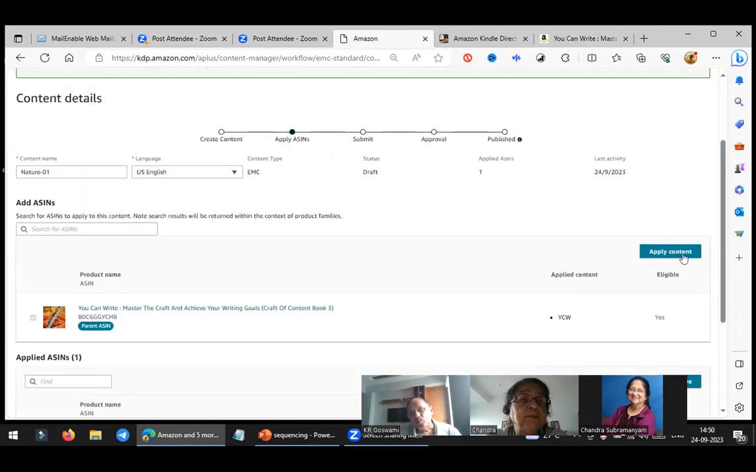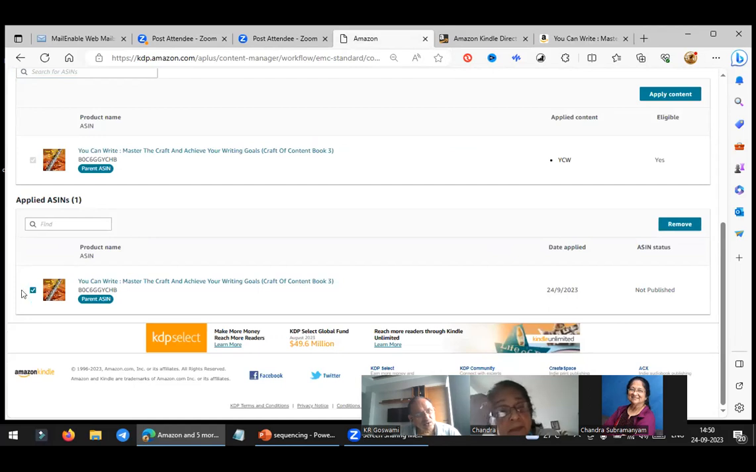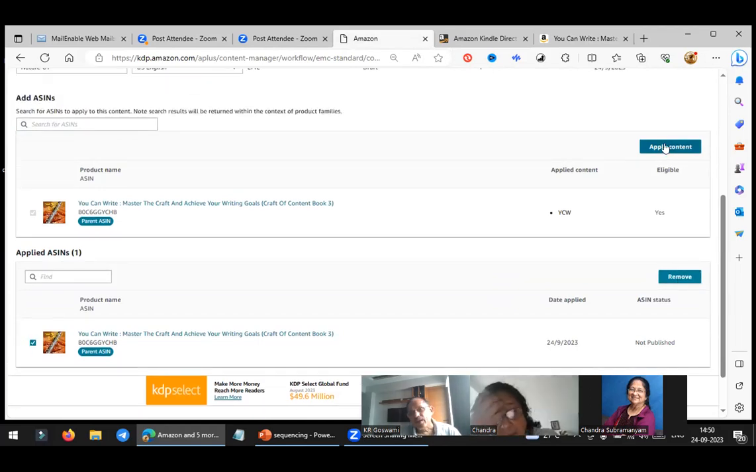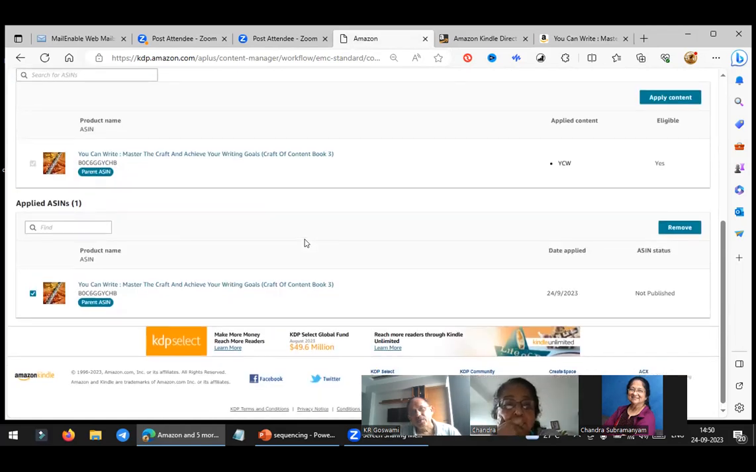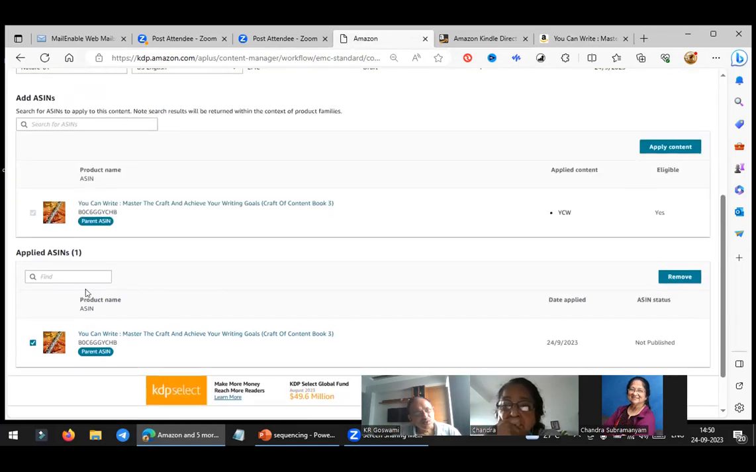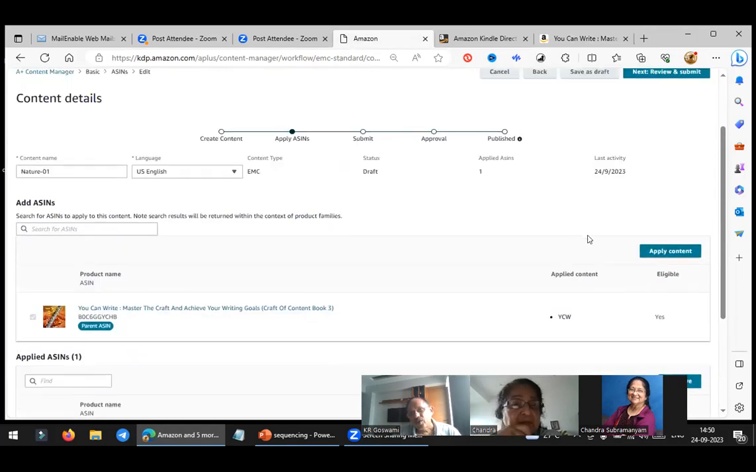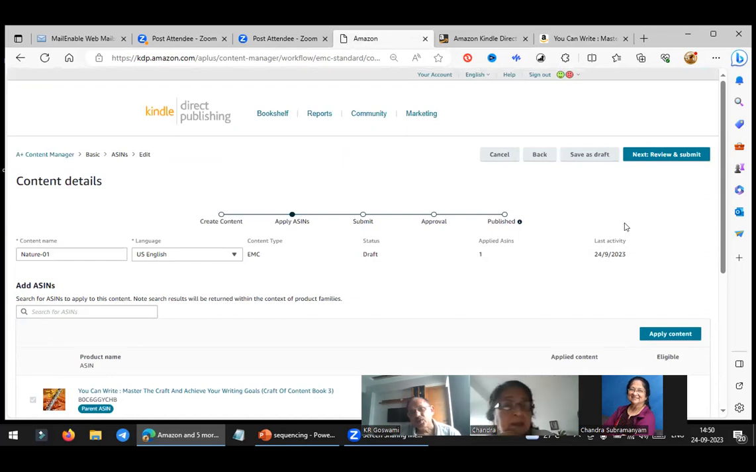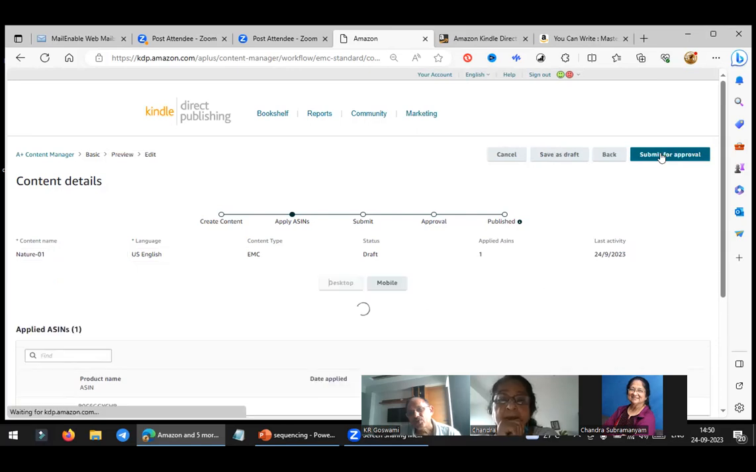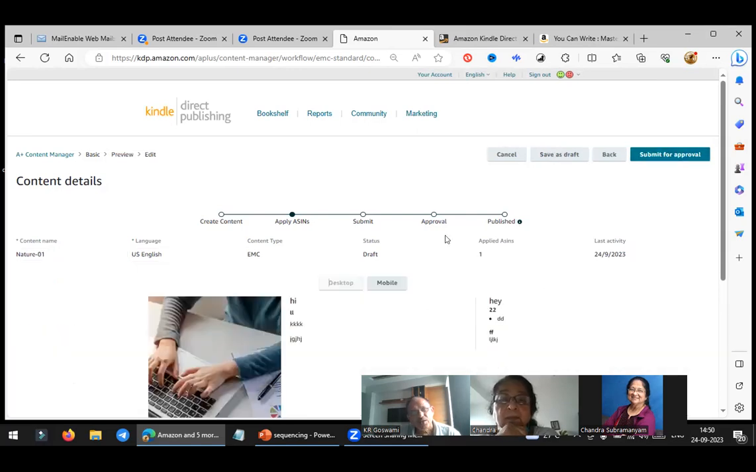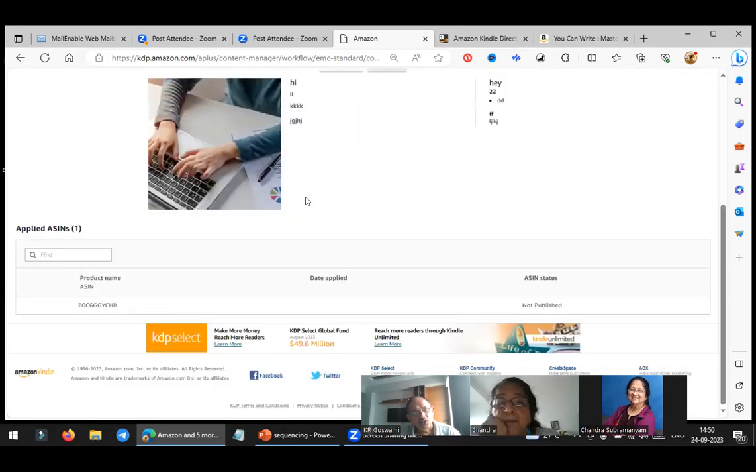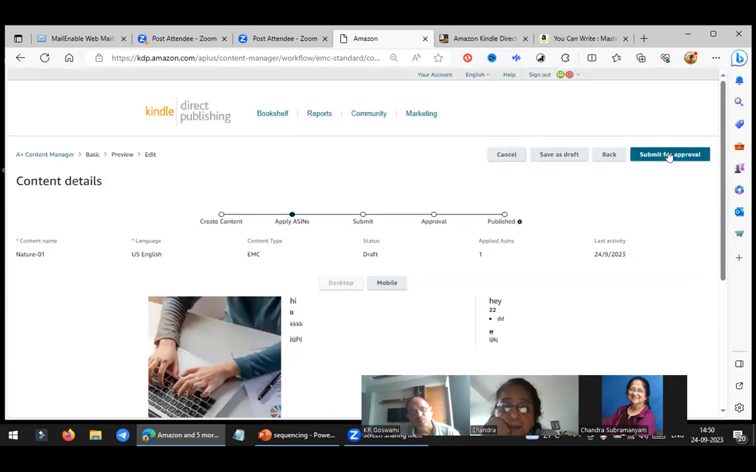And then I have to select first this one here. You have to select here, otherwise it will not come. Then apply content. So this will apply the content. Now there is a top side review and submit. Now suppose I click and then it will show here everything, the preview and everything. So that's all. Then submit for approval.